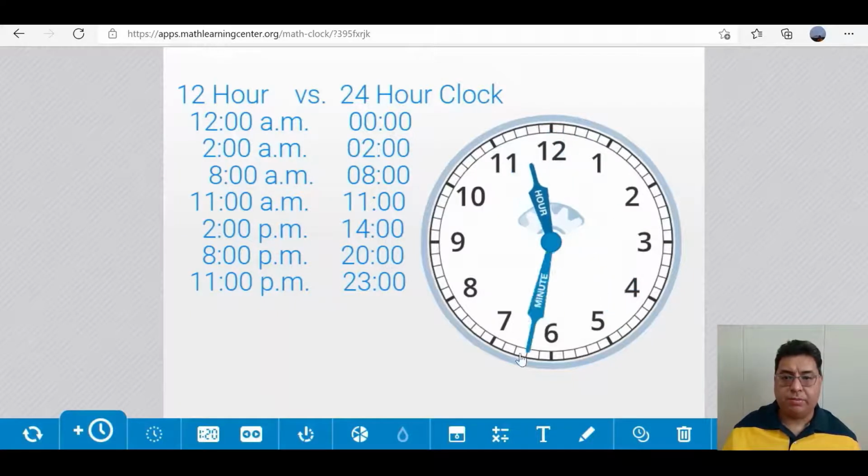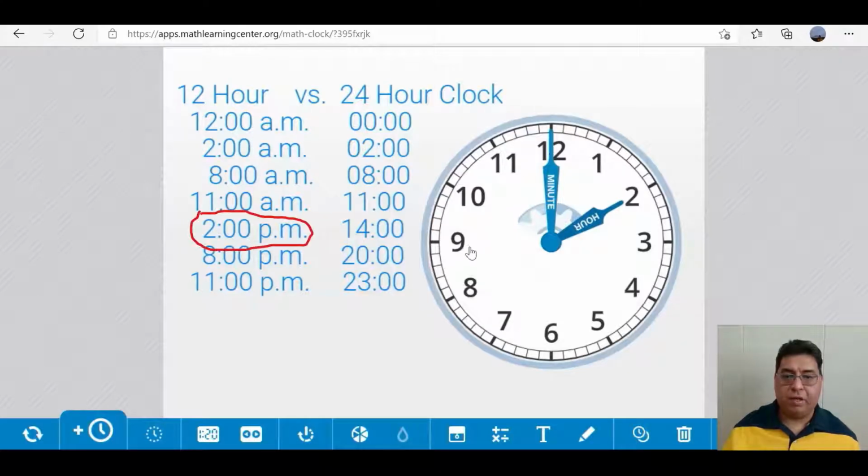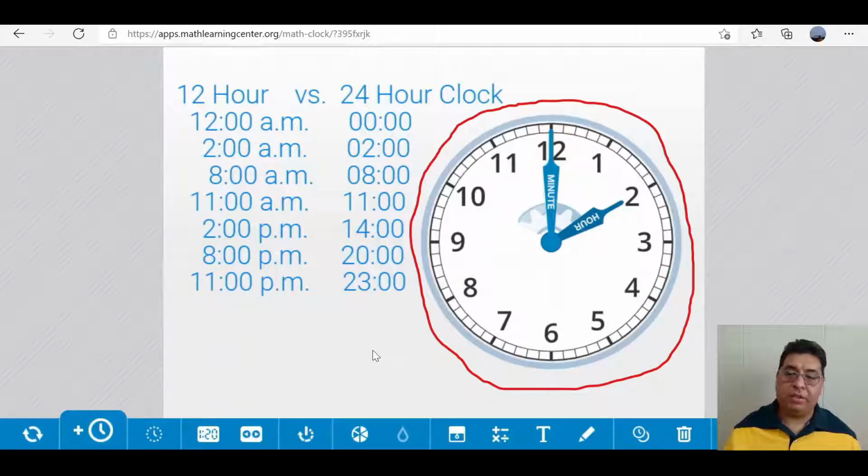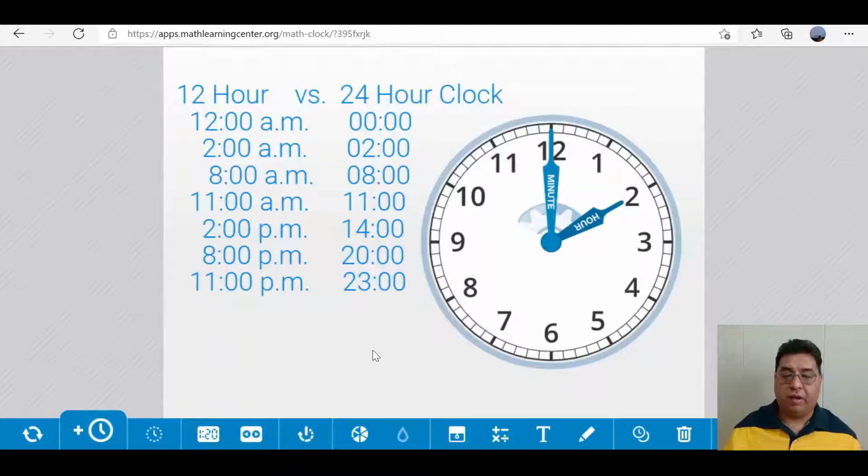So I'm going to 2 p.m. now. And for 2 p.m., for the 12-hour clock, it reads as 2. On the analog clock, it still shows 2 o'clock, but if you're going to use a digital clock for the 24-hour time, you're going to have 1400 hours here. Okay, so that's where the difference comes in, is after you go past noontime here.